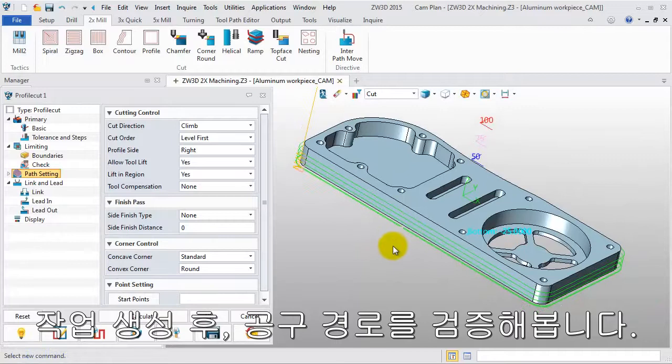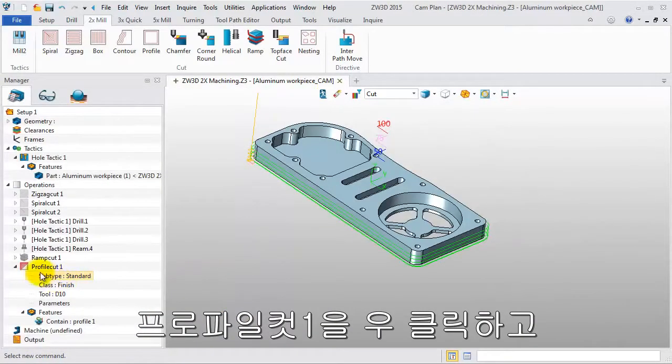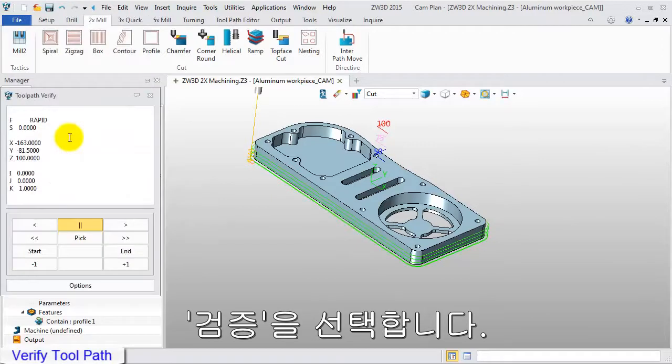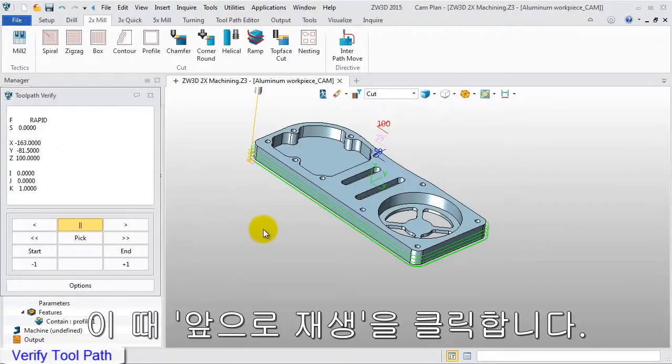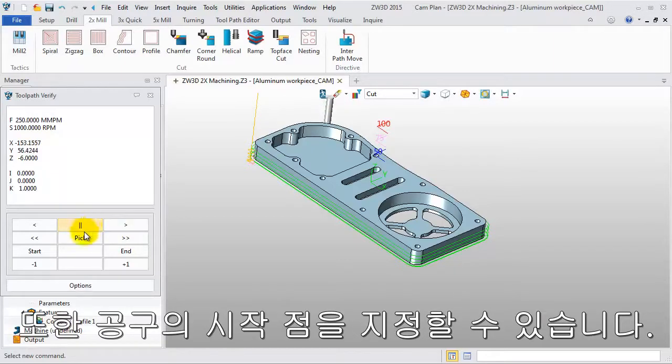After creating the operations, let's verify the tool path. Right-click on Profile Cut 1 and select Verify. Then click Play Forward. Here we can see how the tool moves along the path. Also, here we can specify the tool start point.